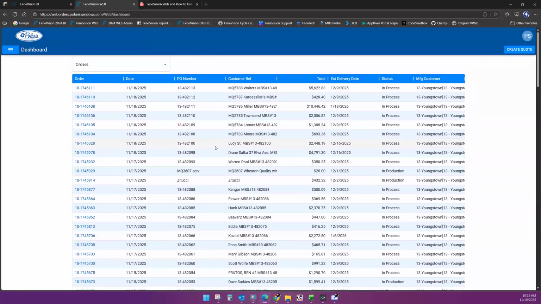Some of these fields at the top include the date, the PO number, the customer reference, the dollar value, the estimated delivery date, the status, and the customer that the order is for. The date field is the date that the order was entered or created. The estimated delivery date field is the delivery date that we estimate based upon the lead time of all items on the order.